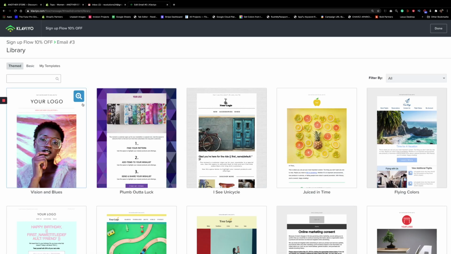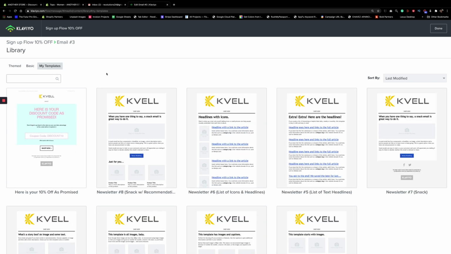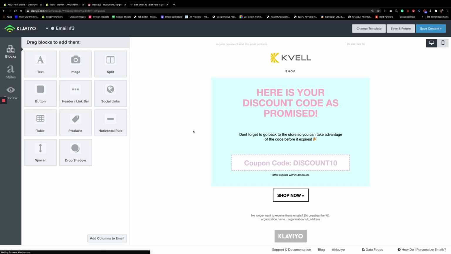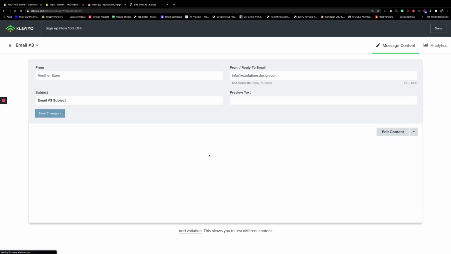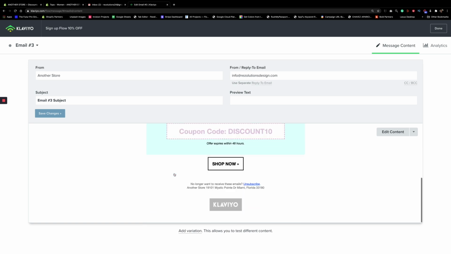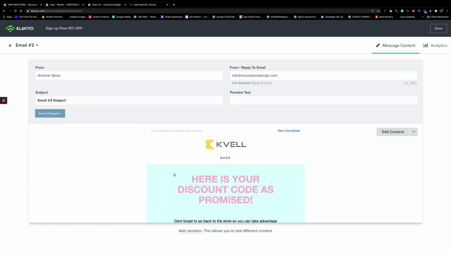Let's choose a template. Okay, and from the template, we're going to go to my templates. Remember, you already made one in the previous steps. And here's our template right there. There it is. I'm going to click on that, and we're going to go ahead and save that content. We don't need to make any more edits. The email is ready, right?